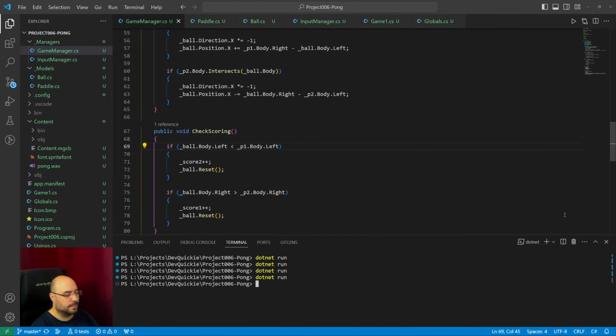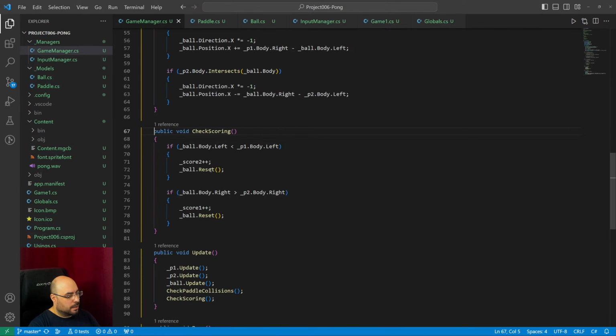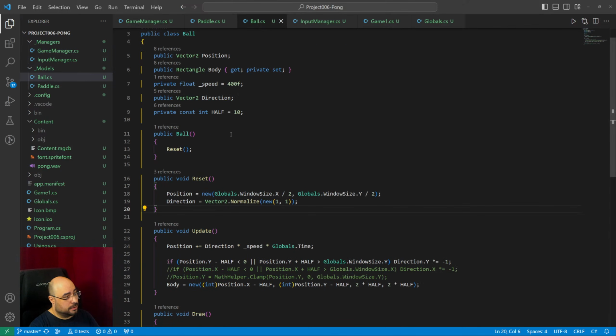Okay, cool. I could leave it like this. It's good enough. I'm okay with this. So the next part would be spawning with a random direction instead of this constant one.